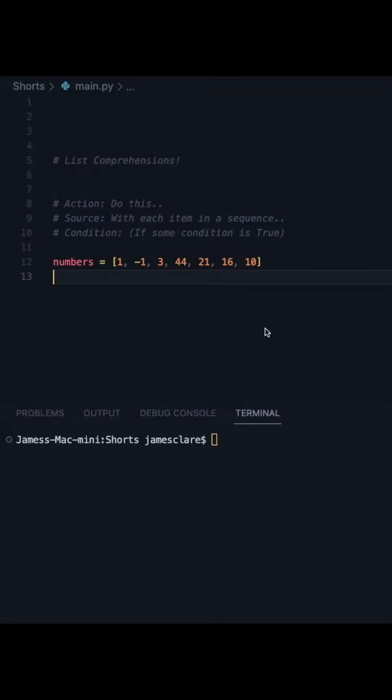A list comprehension in Python is a neat and functional way of creating data. They generally consist of three parts. The first is an action, which is what do we want to do. The second is a source of where do those things come from. And lastly, there's an optional condition as well, which is pretty cool.